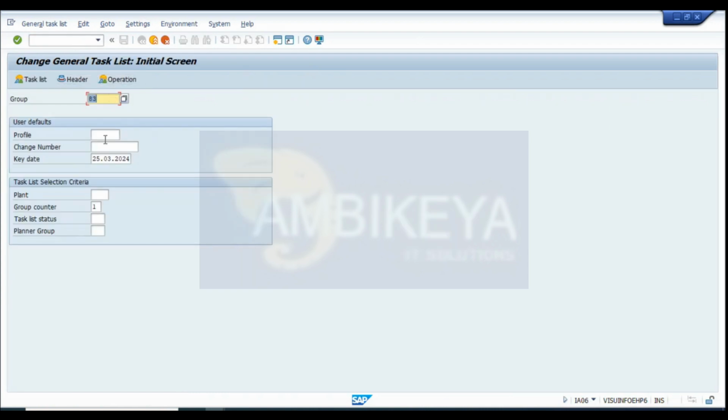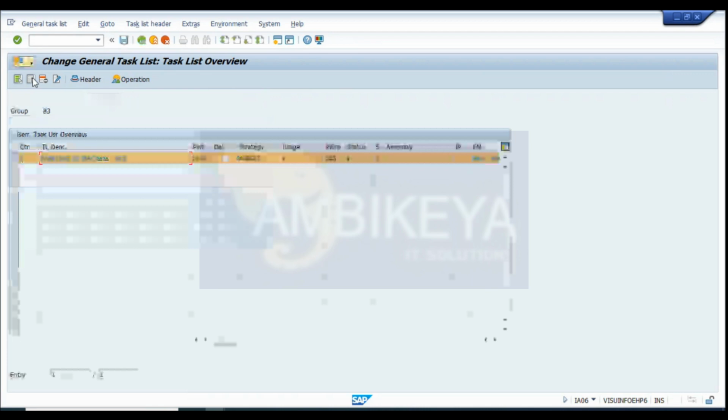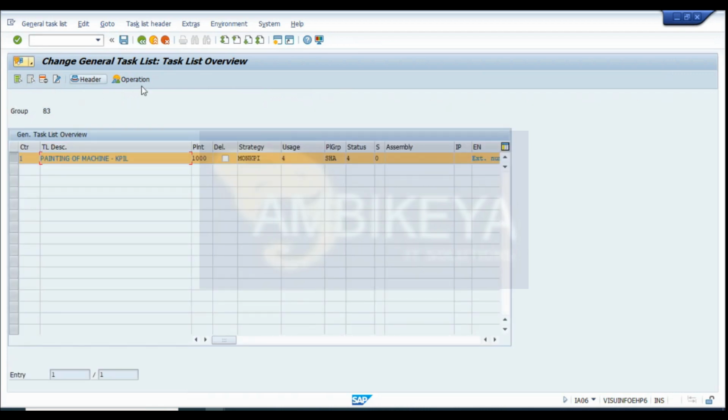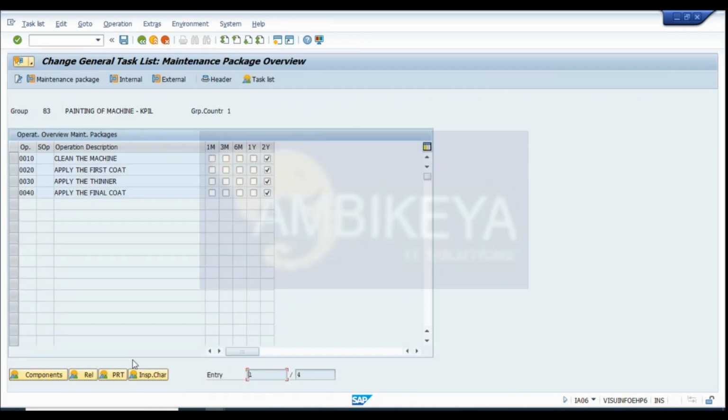You go for change or display task list. Okay, the painting of this one, go for your operations, go for your maintenance package. When you are doing this package, every 2 years. अभी तो 2 years आया नहीं ना.